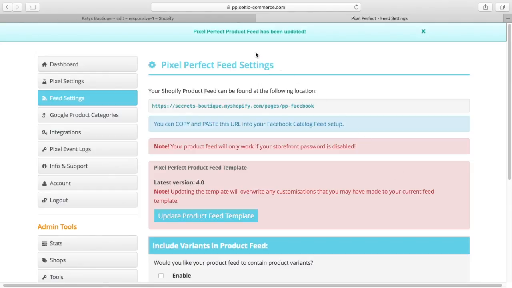So that's just a little bit of what's going on with the product feed in Pixel Perfect. It's always changing. It's always having new features added to it. Always more compatible.